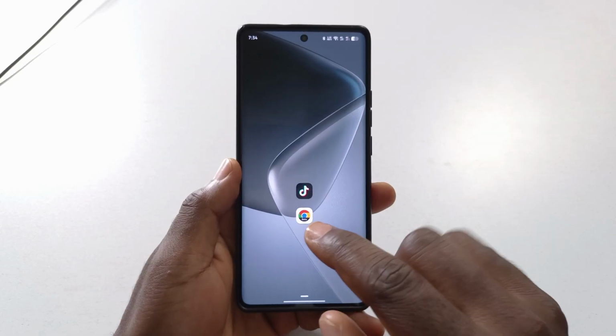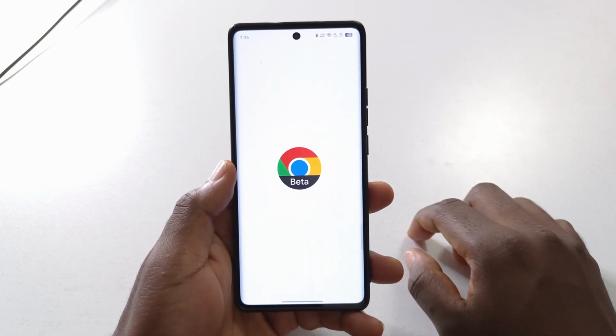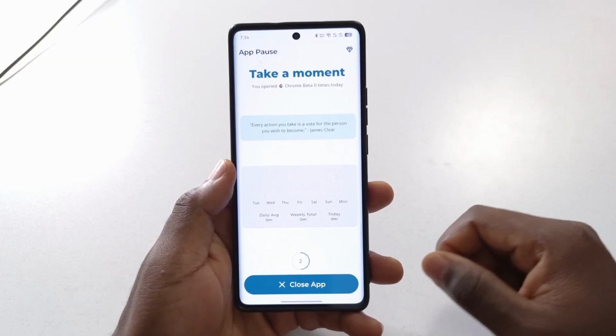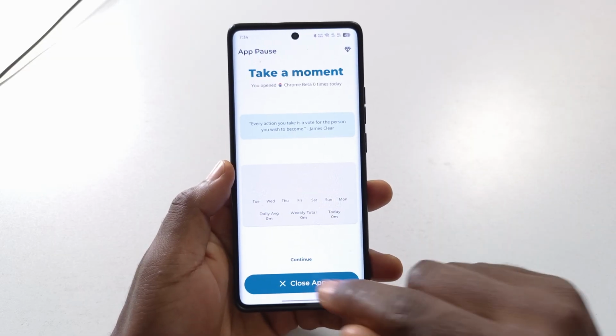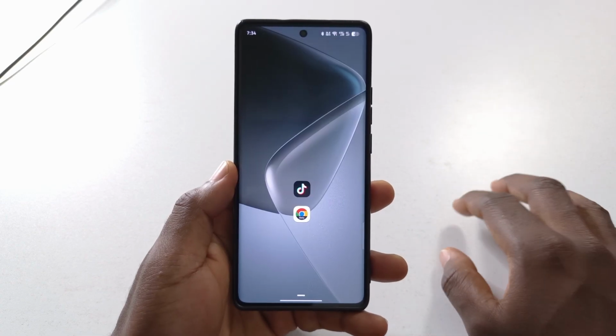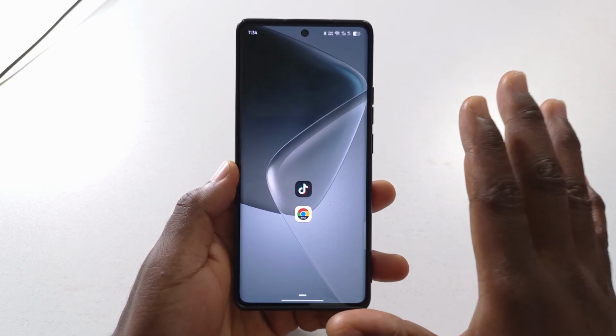Okay, so let's do the same for Chrome. I'll tap the Chrome app icon, and as you can see, it's going to do a countdown as well, and I can decide if I want to use the app. The app has some other features, but this is what you need to know in order to use it well.